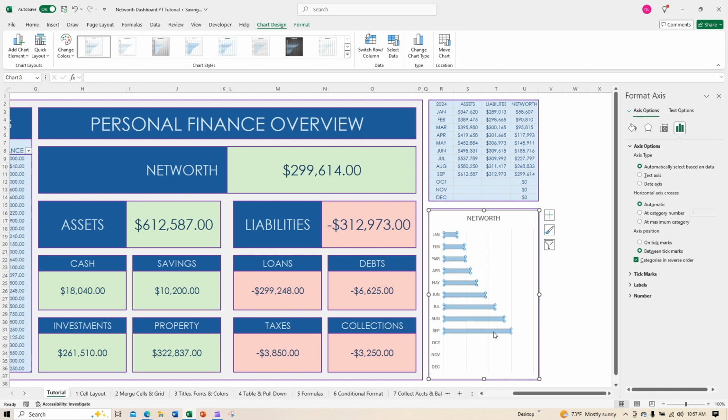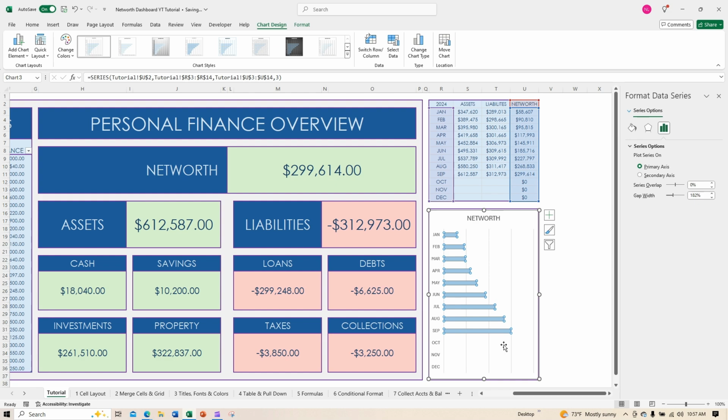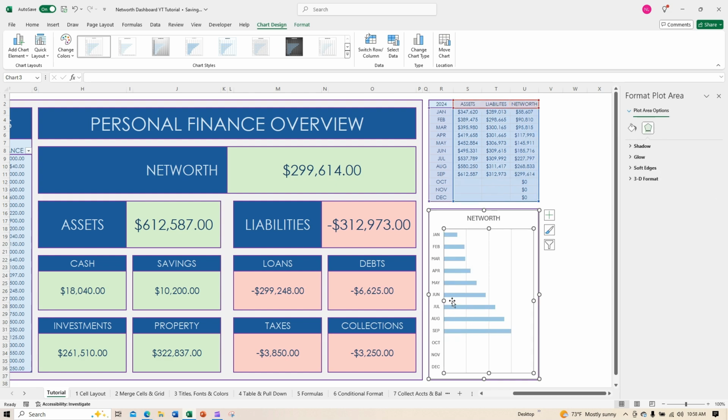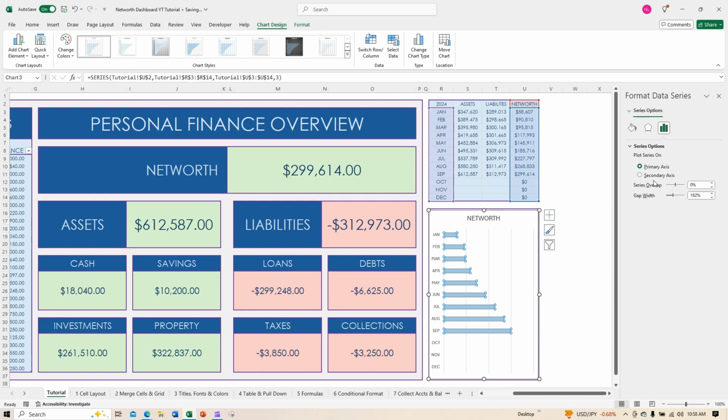And then the last thing that I want is these bars are kind of narrow, and I sort of want them to be a little bit thicker so that they fill out the chart a little bit more. So I'm going to click on any of these. When I click on one, it selects them all. If I click on it again, it just selects one, but I want all of them selected. And then I'm going to click on this option here.